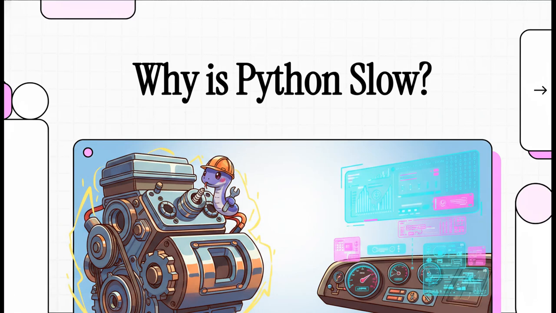Have you ever written Python code that works perfectly, but it just runs painfully slow? You upgrade your hardware, you throw more CPU at it, but the program is still dragging its feet. Well, today we are dismantling the engine of one of the world's most popular programming languages to see what's actually going on inside. We're popping the hood on Python.